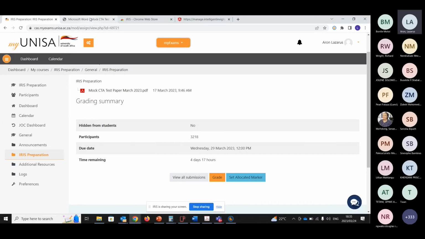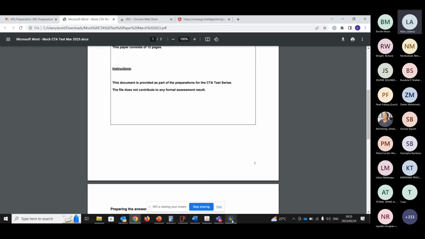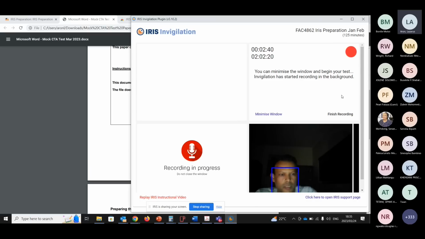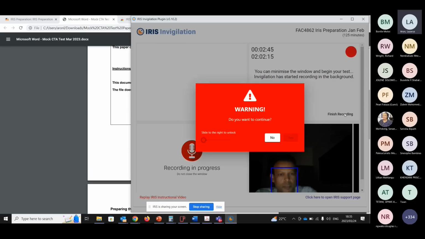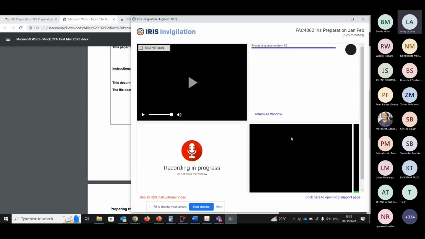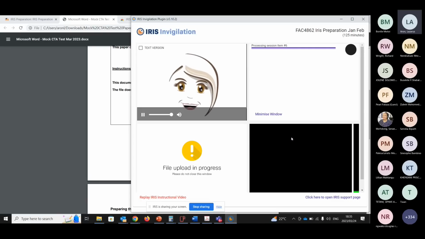Then after you've done that, you can maximize IRIS. And earlier I mentioned that there's this finish recording option. You can click on that. You have to do this. Once you've clicked on finish recording, you have to drag this icon to the right. This button is then activated, the yes button, and you can click on yes. Well done. You have finished your assessment.